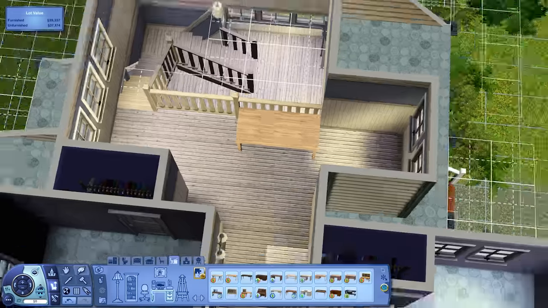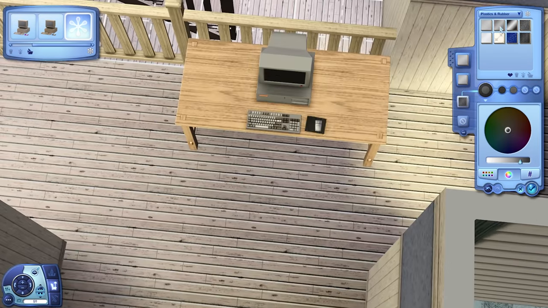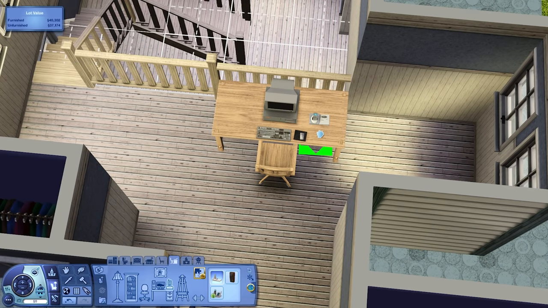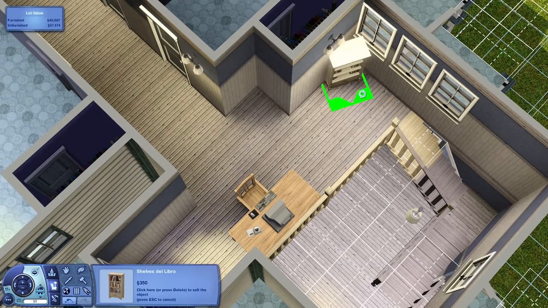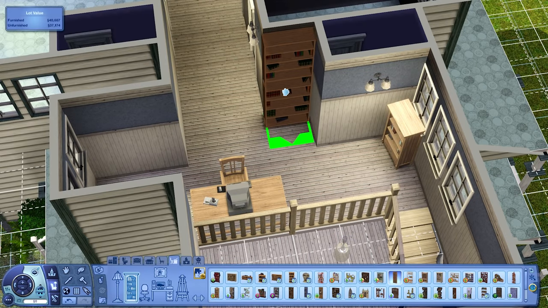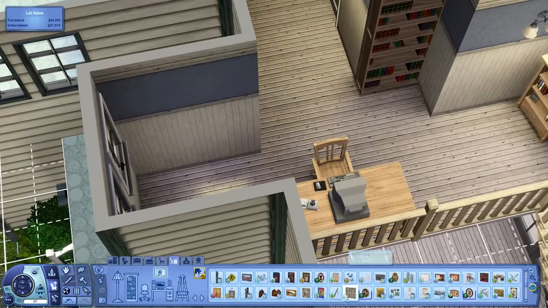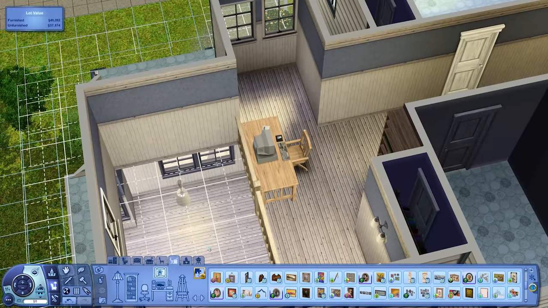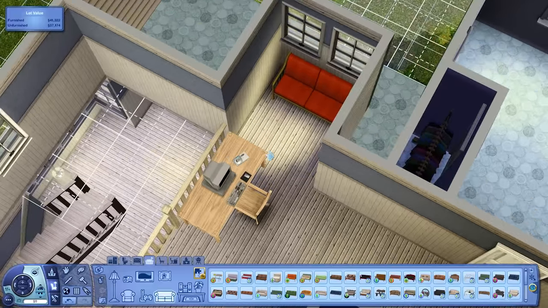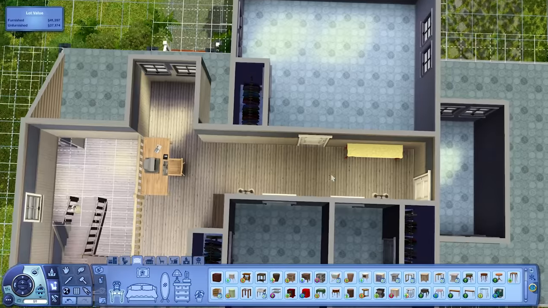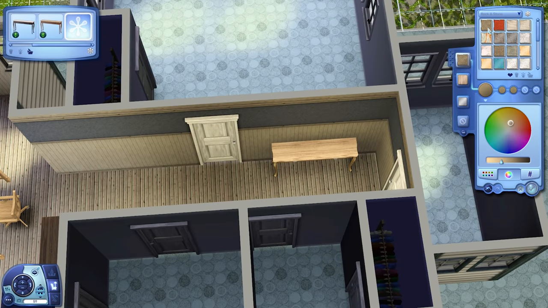Anyway, you can see up here, I like this overlooking area that looks down over the living room where the stairs are, and I thought this would be a nice computer nook. So there's an old computer there and some bookshelves, and I don't think I put a couch. I was going to, but I didn't end up doing that.